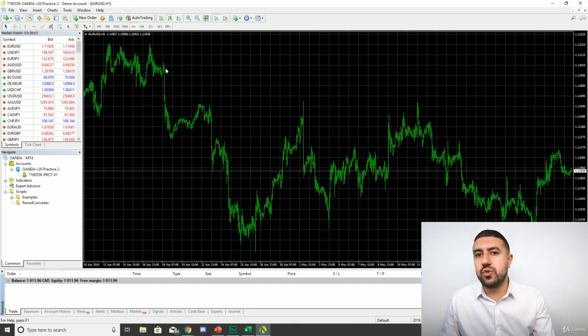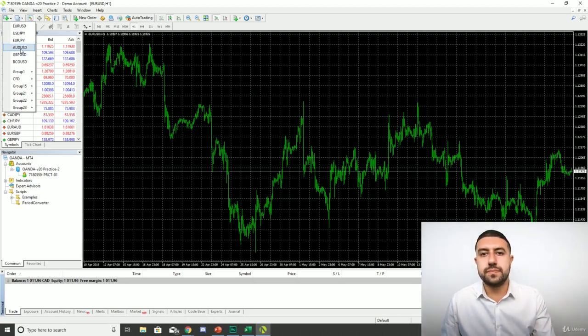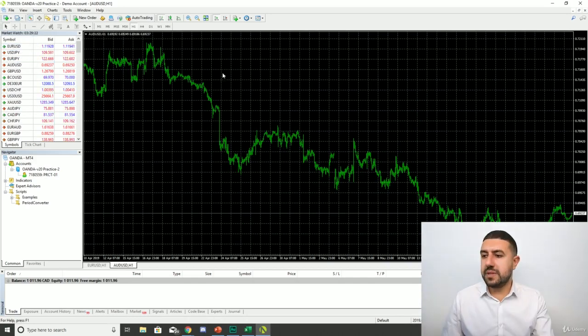If you want to add a new chart, all you have to do is go here and add a chart. Let's say I want Australian USD. So it opens this chart here. Now I have two charts, but these charts are a little bit ugly, so I want to change them, because I don't like this color here.